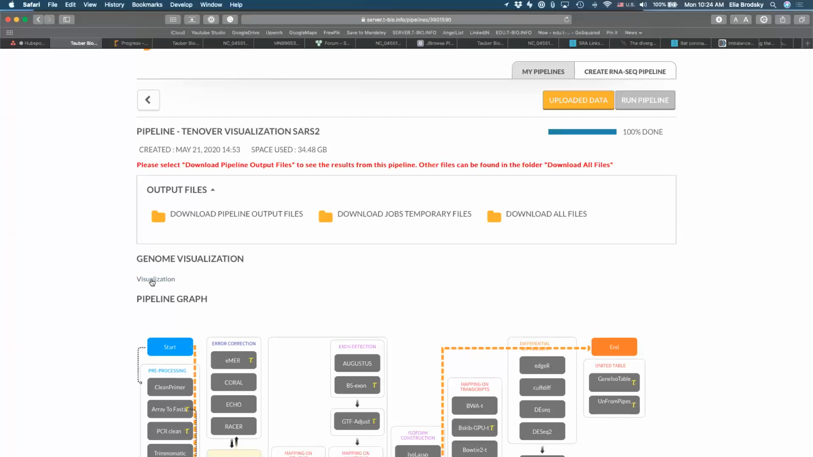Okay, so here, after you have completed this process, your pipeline should be done. It should not take a long time because these are already smaller files.